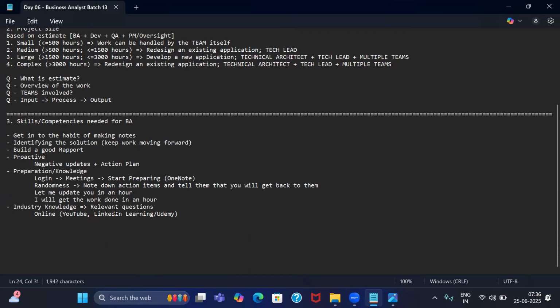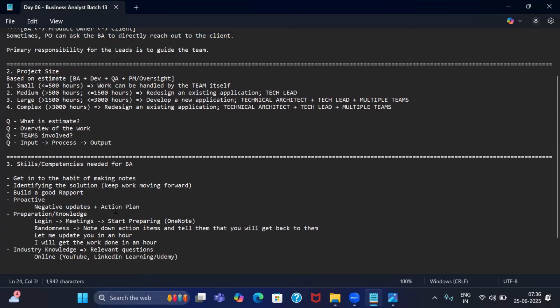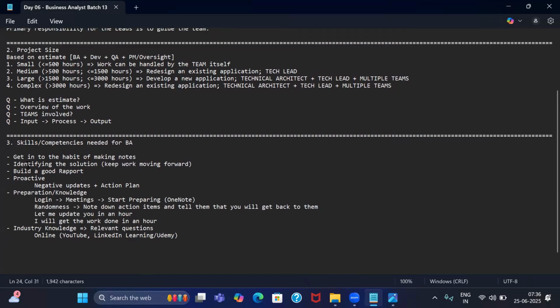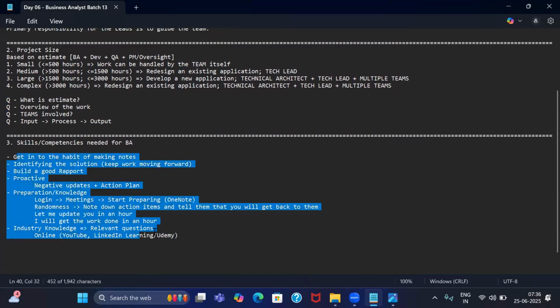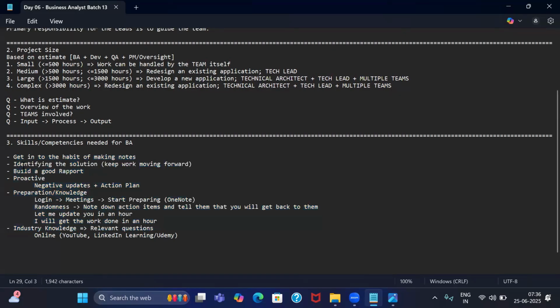Now, the next topic that we want to go over is, in order to do your job efficiently in software development, what are the different skills that you require? What are the different competencies that you require? If you develop these skills or competencies, you will be able to do your job efficiently. Okay.